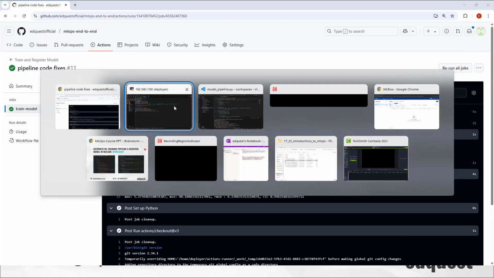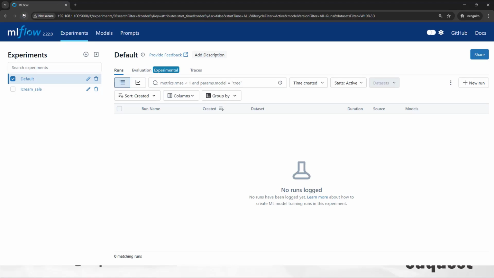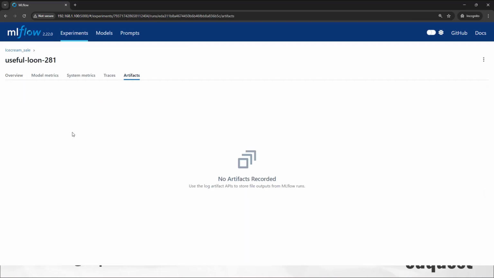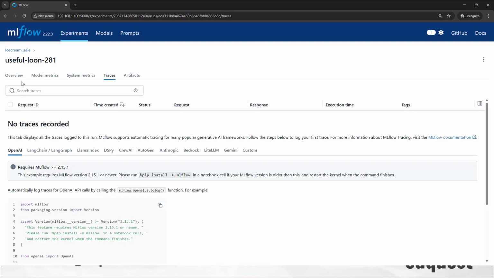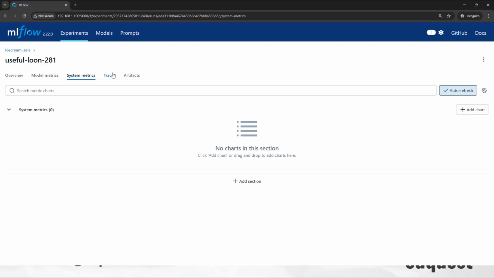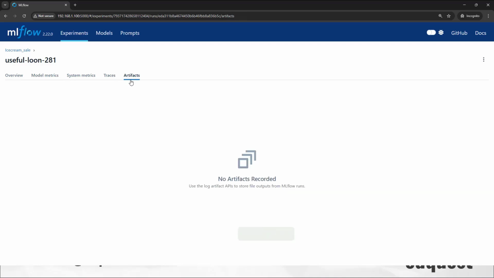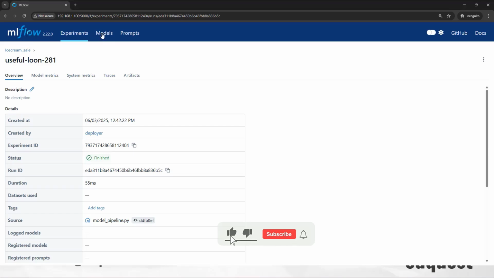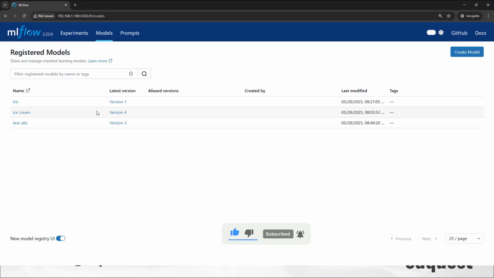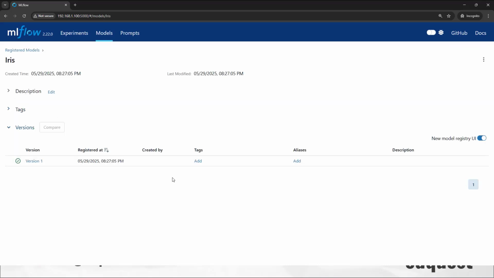Now let's go back to our MLflow UI. Refresh. We have created ice cream sale, and one model train is done. In this we can see there is an artifact. Here we can see our deployed values. Okay, let's check the models part. This is iris, when it was created.